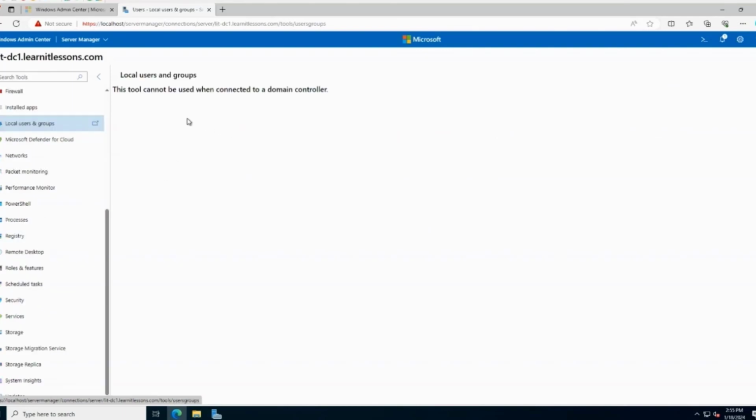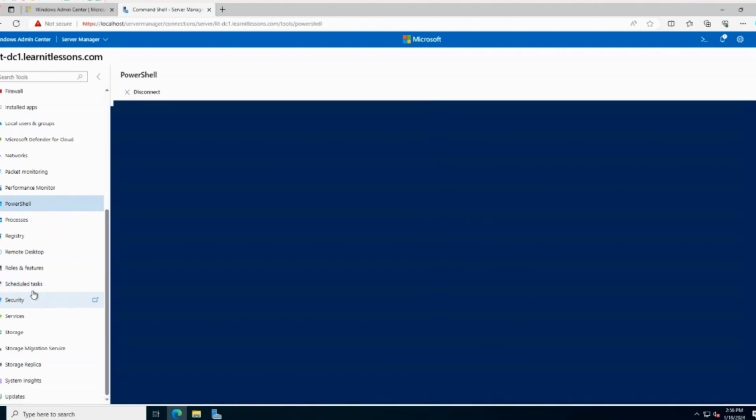though because it's a domain controller, this tool cannot be used when connected to a domain controller. And lots of other tasks like performing PowerShell commands. As you can see, when we press this link, we are directly connected to a PowerShell command prompt and can perform actions here like typing commands, for example, the date command, and so on. We'll be using this tool further on, but for now we've just installed it.